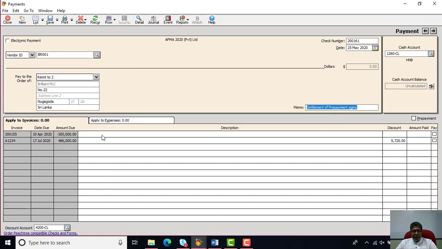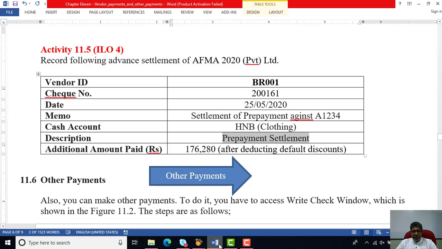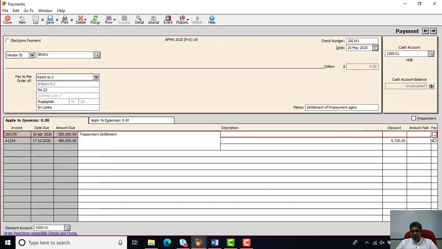So that is the description, prepayment settlement. You can enter here prepayment settlement as a description. Then you can go for the settlement. It says you need to, after deducting the default discount and deducting the prepayment, so we have to go by balance payment. So let's look at how to do that.